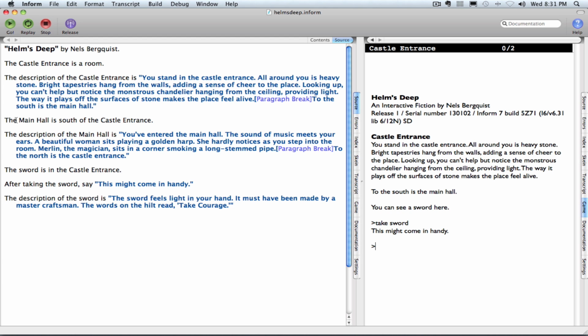So right now I have the main hall is south of the castle entrance. What I want to change that to is the wood door is south of the castle entrance and north of the main hall.